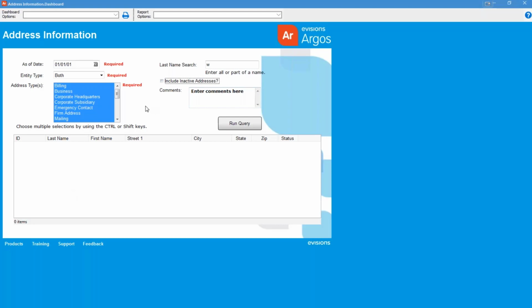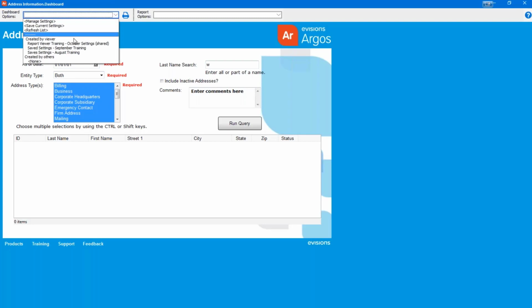If a dashboard report is often run with the same parameters, rather than inputting the same variables each time the report is run, the Save Setting option can be used to auto-populate those fields. After entering your desired values, I will expand the drop-down for Dashboard Options and select Save Current Settings.